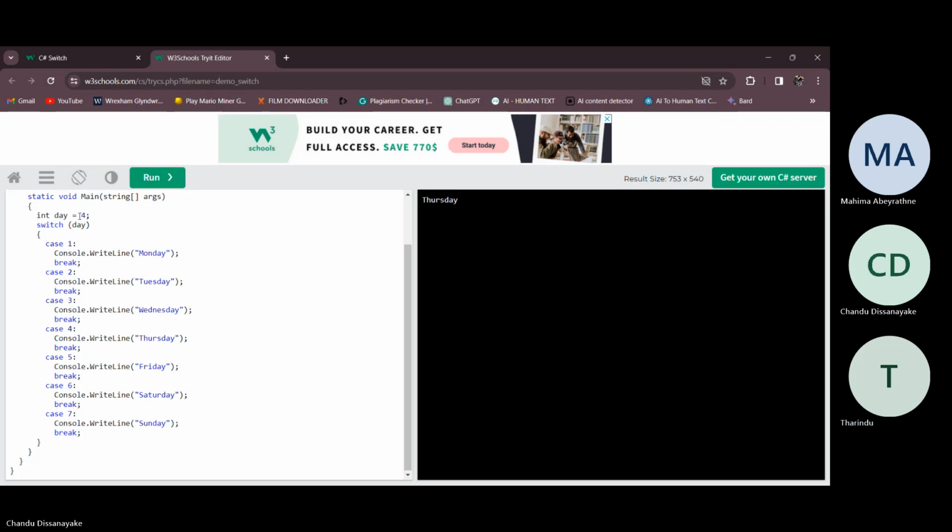Okay. In here the variable day stored value 4, right? You can see. If it is a value 4, the switch function does this: it runs case 4. That's why here the program outputs the value Thursday.